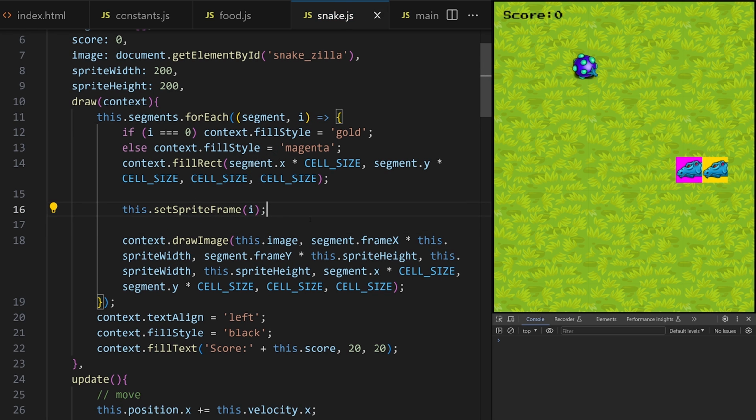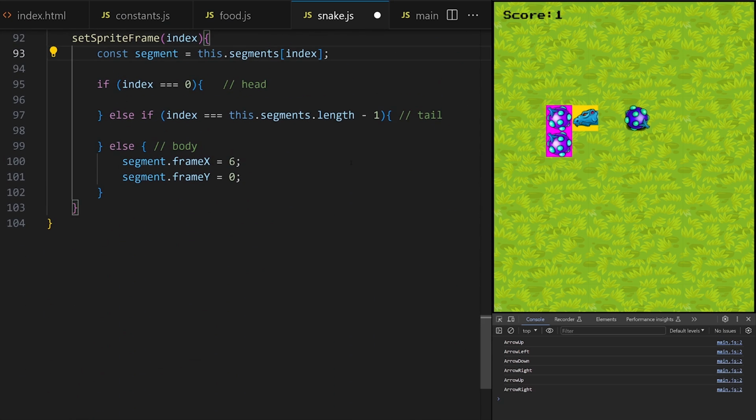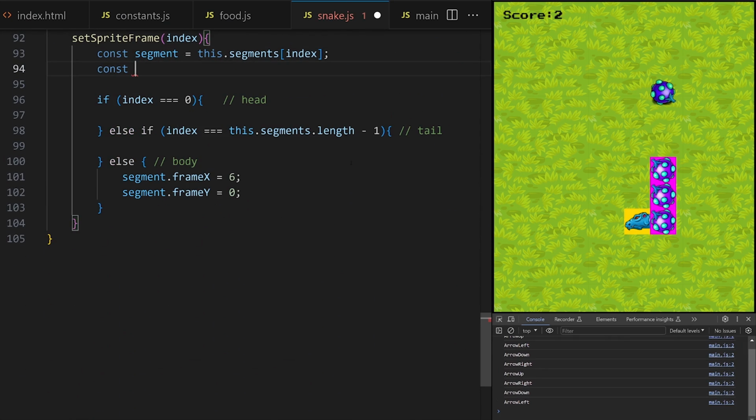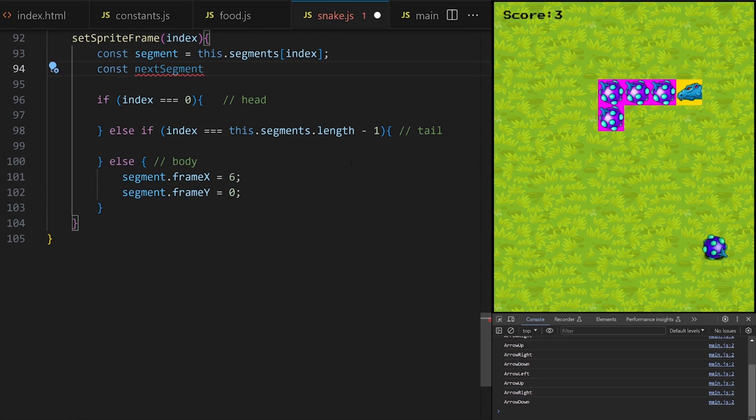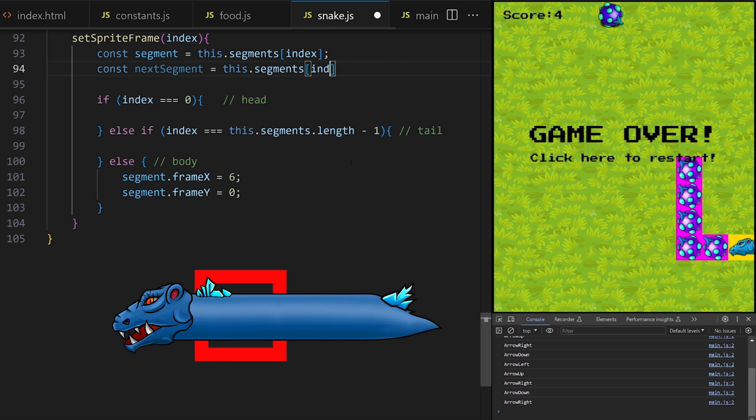We have 4 head frames: up, down, left, and right. We know that the first segment is the head, but we also need to know which direction it should be facing. We can easily determine that by checking the relative position between this body segment and the next body segment, the segment that comes right after the head, index +1. I have to say "or 0" because if the snake is only one segment long, this code would give us an error because there would be no index +1 yet.